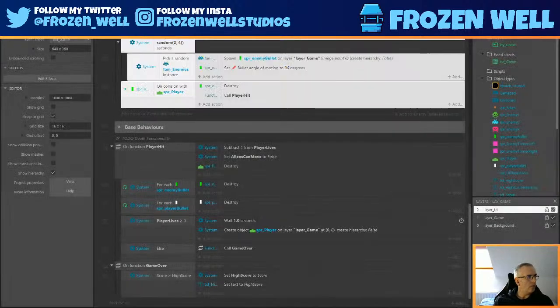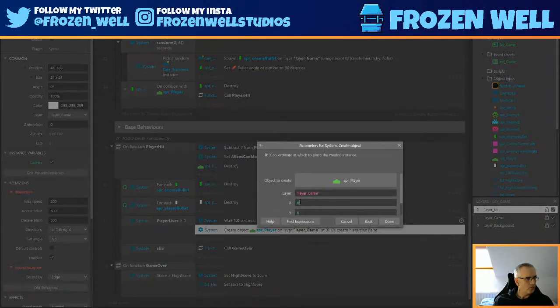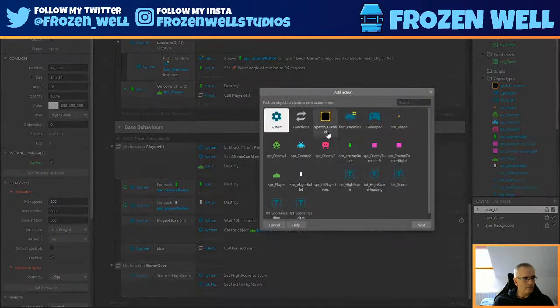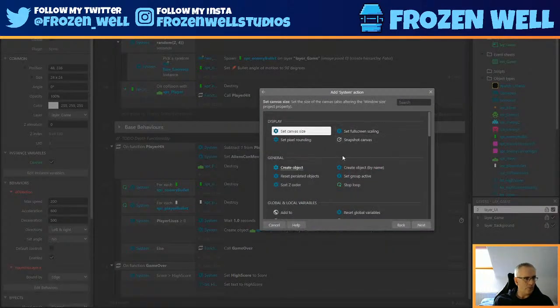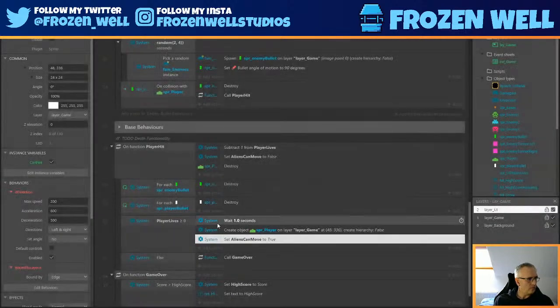I'll just work out where we want it to. Might as well restart it in the same position. So that's 48336. So we'll spawn that there. Spawn the player. Then what we'll do, we'll set the enemies moving again to true.